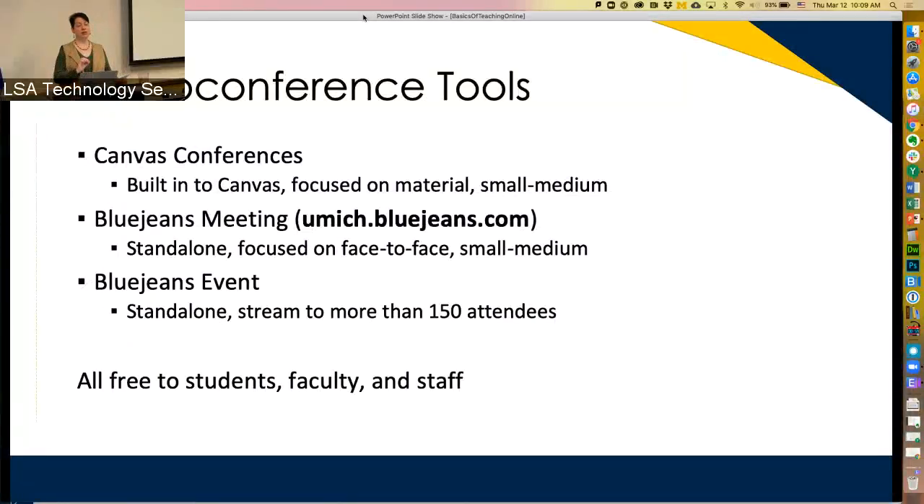One thing that I really want to emphasize if you're using Bluejeans is that you need to go to the URL you see on the presentation slide here, umish.bluejeans.com, okay? umish.bluejeans.com, not just bluejeans.com. This is what will get you the single sign-on, the free version with all the bells and whistles.